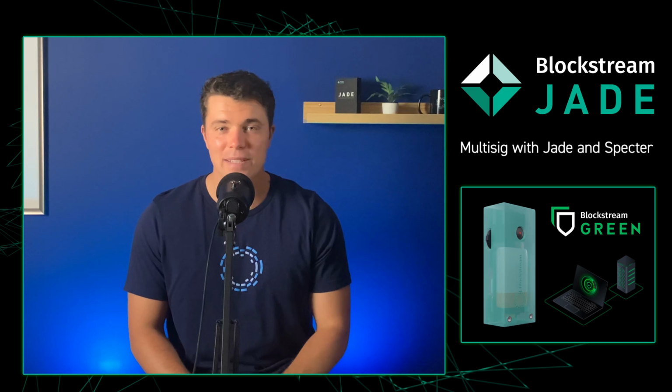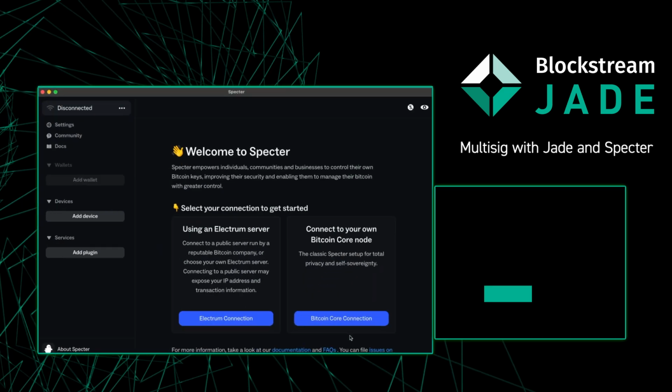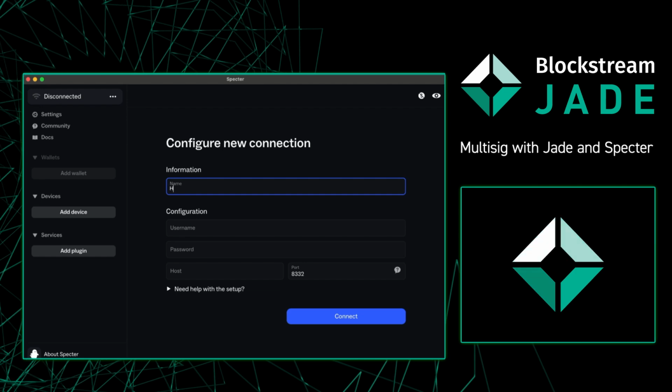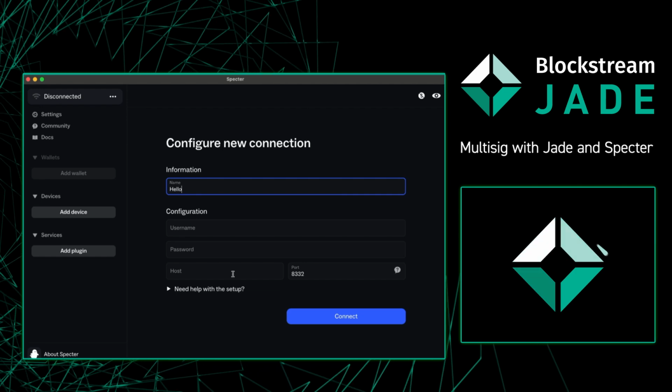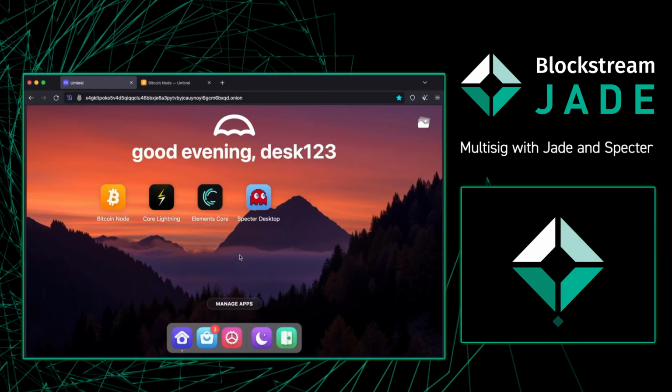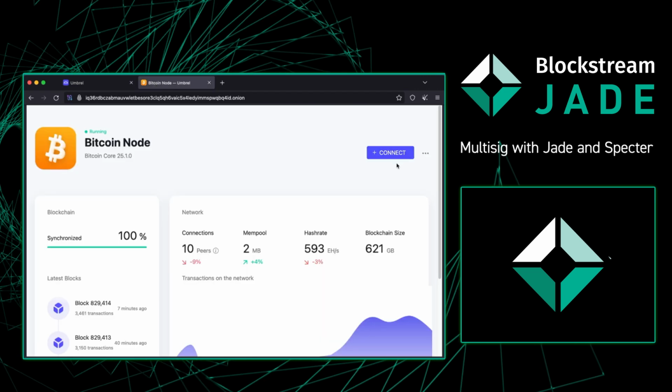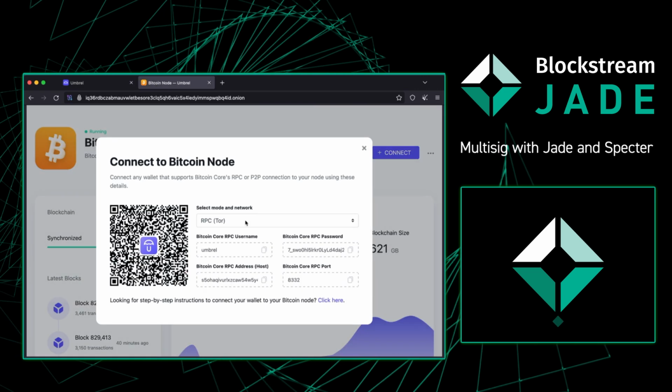Now that we've covered the basics of multisig, let's walk through the process of setting up a multisig wallet using Blockstream Jade and Specter on our desktop. Here I am in Specter connecting my own Bitcoin node to Specter. Now this is not required, but it is highly recommended, as you don't want any public nodes to see your transactions. If you connect to your own Bitcoin node, you're the only one that knows which transactions you actually sent.